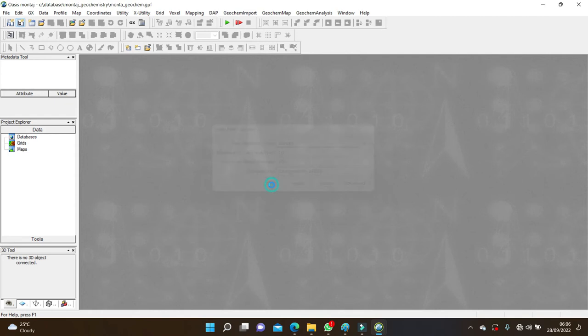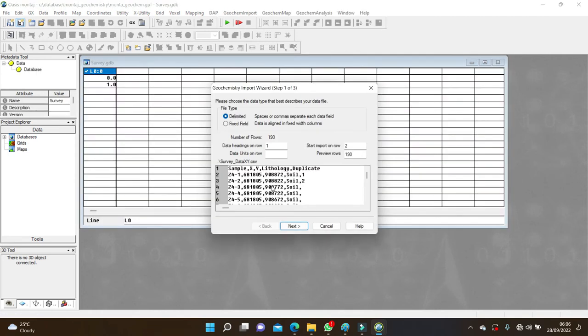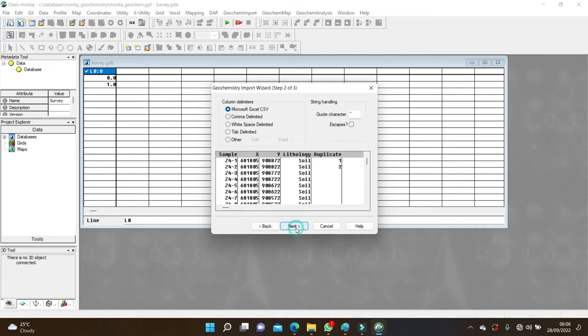The new database survey will be displayed. Now the import wizard is giving you step 1 of 3. That is delimited here. We can go to next. You have to be sure that the import wizard is giving you the right columns. This is step 2 of 3. You need to make sure that everything is well. This is sample name. This is the X. This is the Y. This is lithology. If you have duplicate numbers, you have to put it here.